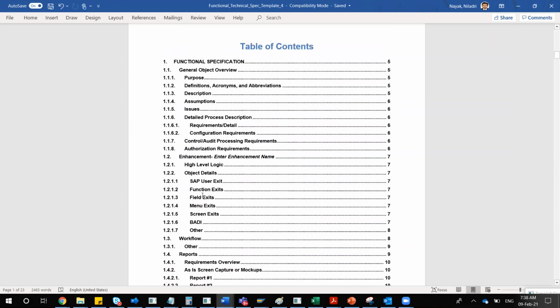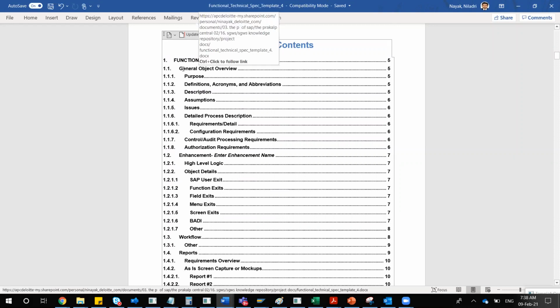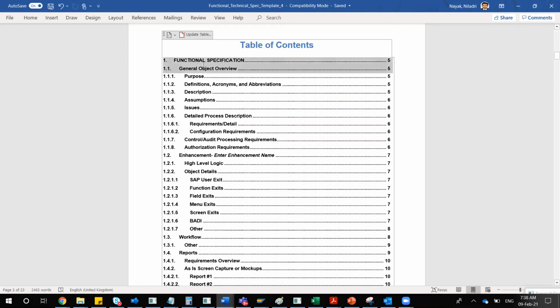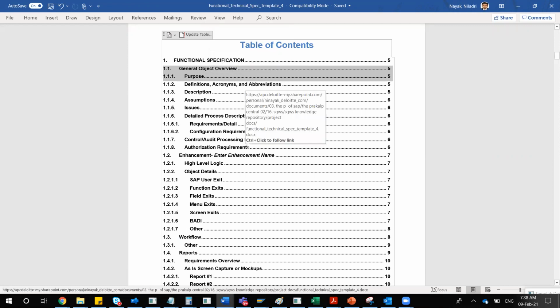And this table of contents is very important. So here you'll be talking about different objects. First of all, section 1 is very important. You'll be giving a purpose why we are developing that functional specification, and what are the definitions, acronyms, abbreviations you are using in that particular FS.